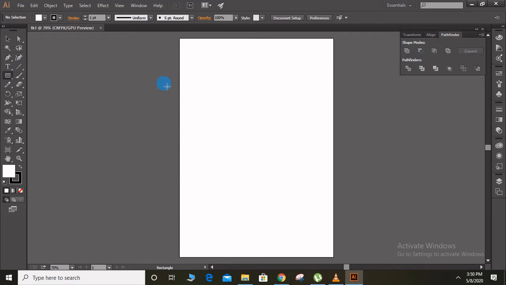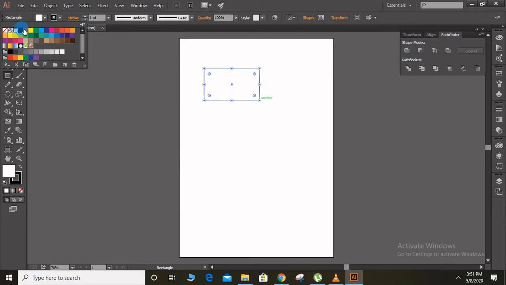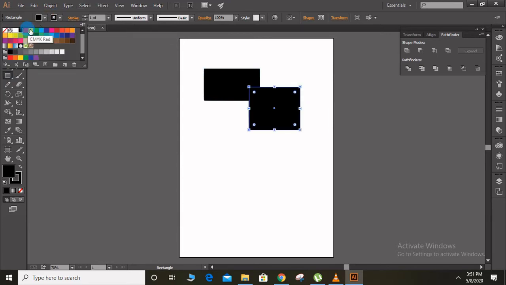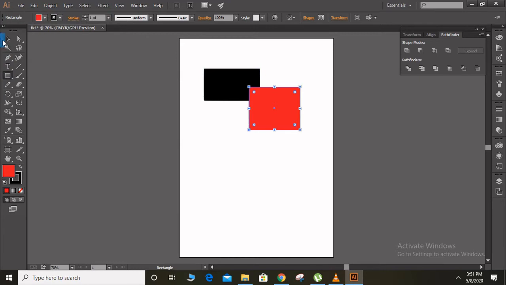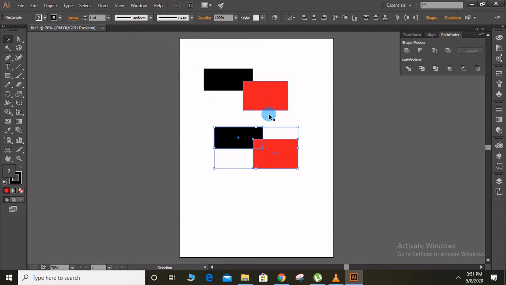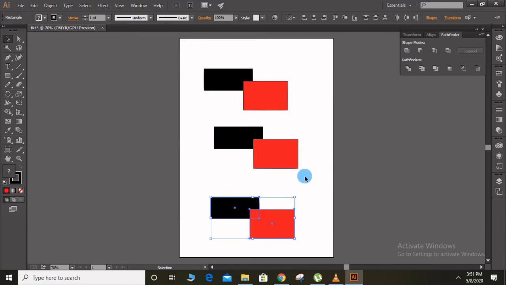So first of all, make any shape whatever you want, and I'll give it color black and create a new one like this. And here are two different boxes, and let's say I want to make different copies of it. Just Control C and Control V, Control C, Control V, and like this. Here we have three different shapes.